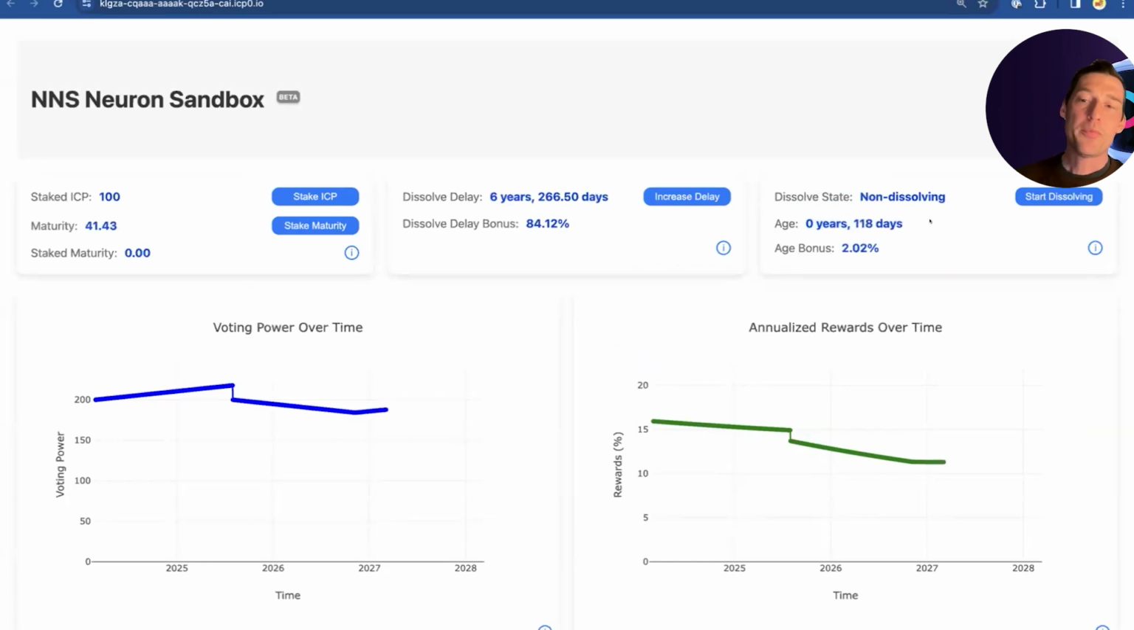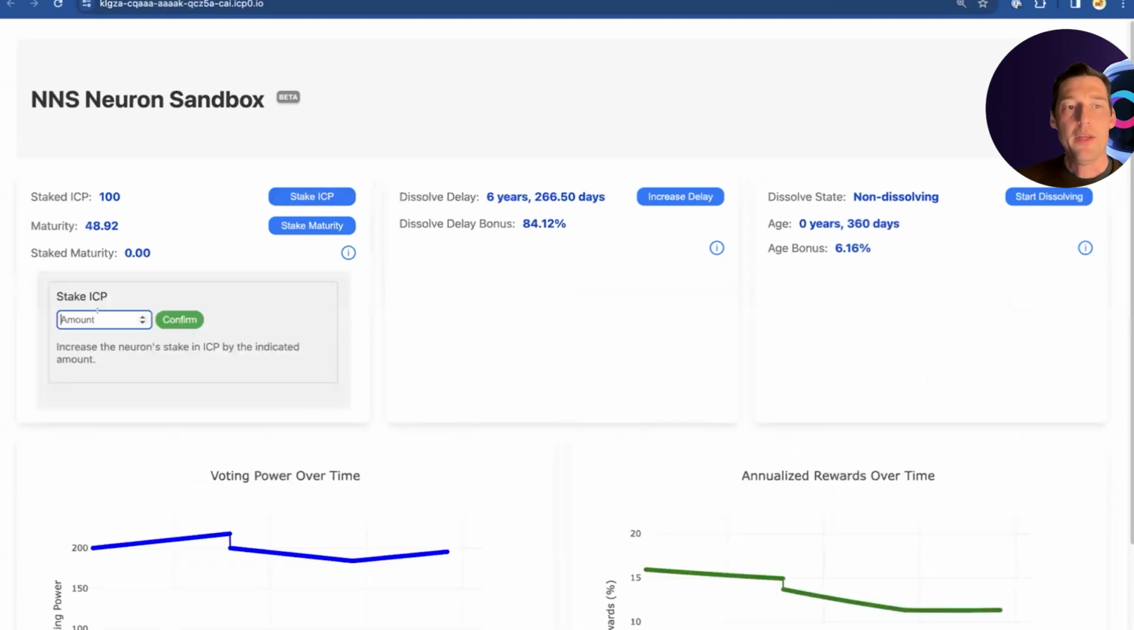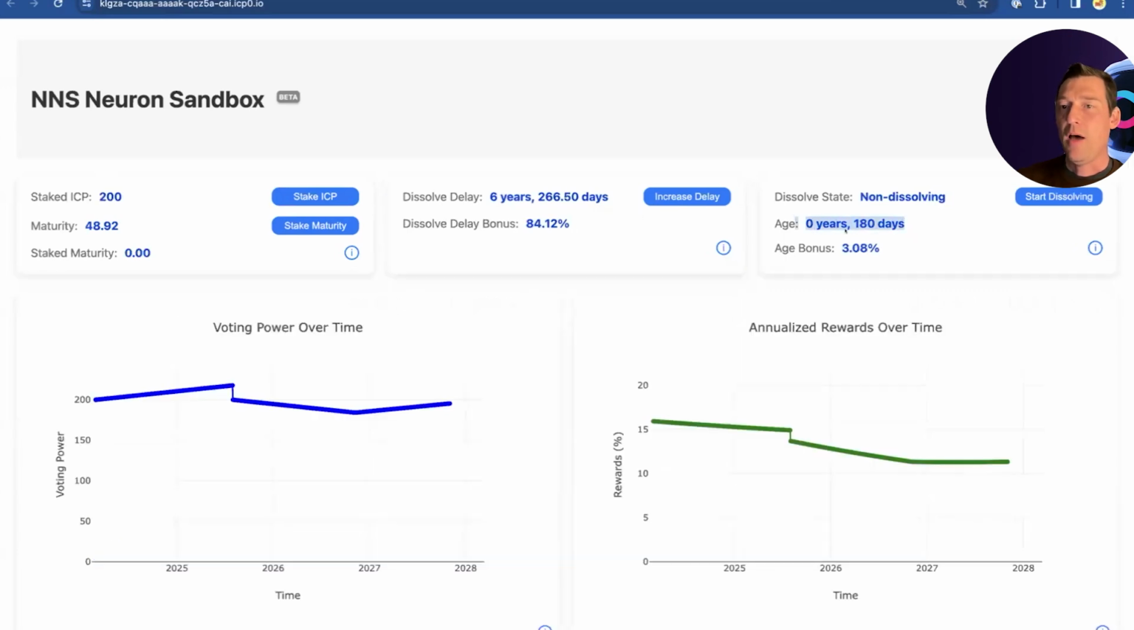Another question that sometimes pops up in the forums is, okay, so what precisely happens if I top up a neuron? So let me quickly pause the simulation roughly when the neuron has an age of a year. Now I can, for example, increase the amount that is staked in this neuron. So I put in another 100 ICP here. And now look at the age, what happens if I confirm. You see this age is now halved, and that's because the new age of this topped up neuron is calculated as the weighted average of the existing ICP, which had stake already, and this fresh new ICP, which did not have any age yet.